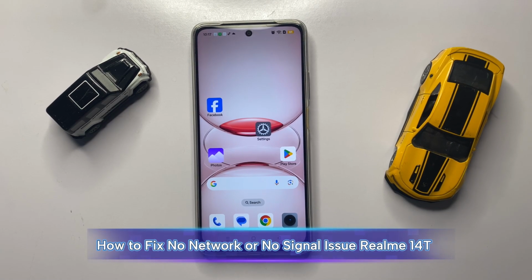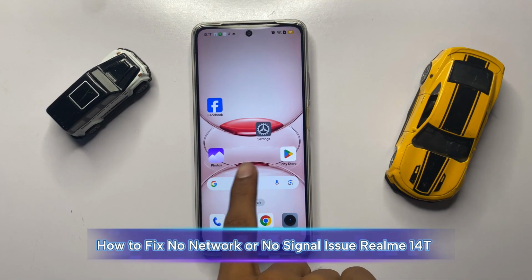Hey guys, in today's video I'm going to show you how to fix no signal issue in Realme 14T. So let's start the video.